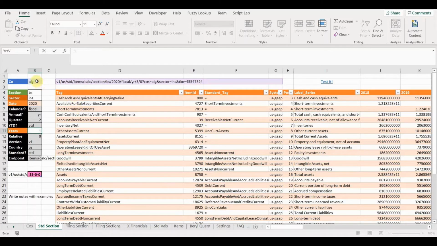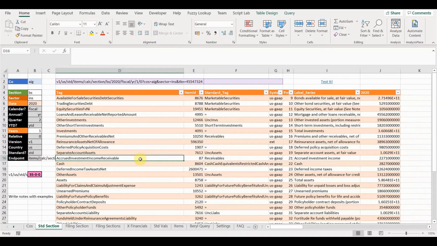So AIG is still coming through from the codes tab, so all we need to do is do our magical Alt F5 to fire off the web API call, which is done, and it's brought back the balance sheet. And here is this extension, reinsurance assets now net of allowance. And there is no standard tag. We deliberately don't attempt to standardize extensions. We want to make sure that whatever we bring back, whatever we show you as data, is as accurate as is humanly possible.